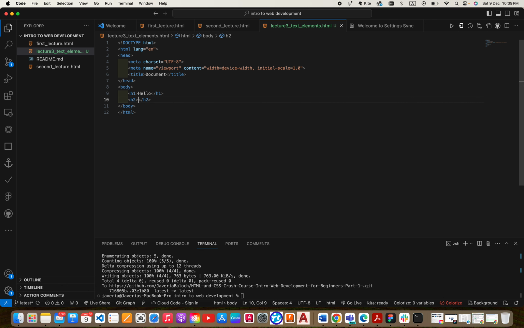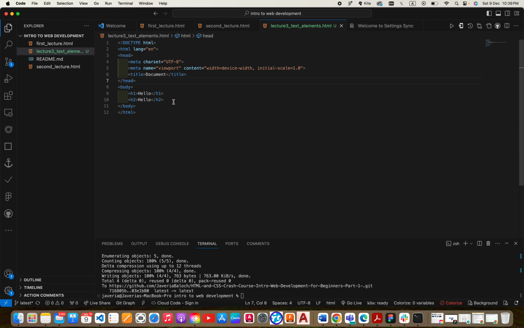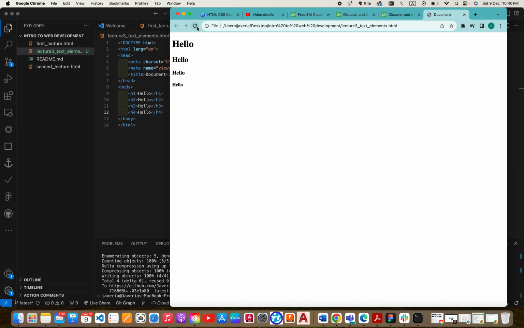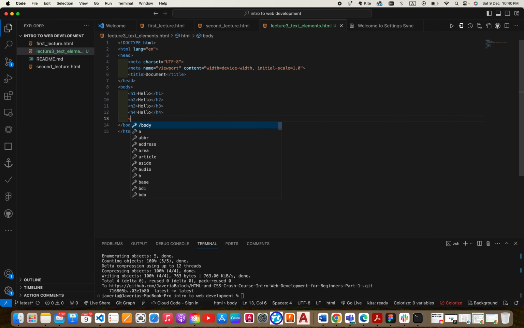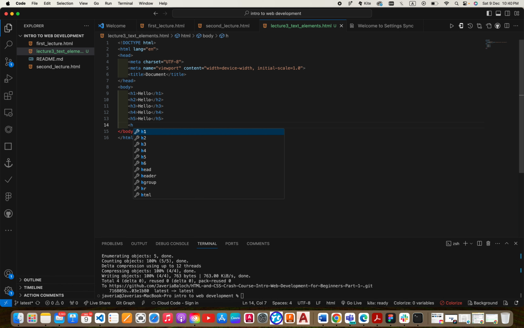Now I will move towards the smaller headings. So h2 is smaller than h1, and I will come back and rerun. You can see it's smaller. Now I will go for h3, hello, and here is h4, also hello. Even smaller is h5, hello. Now refresh, and the smallest heading is h6.